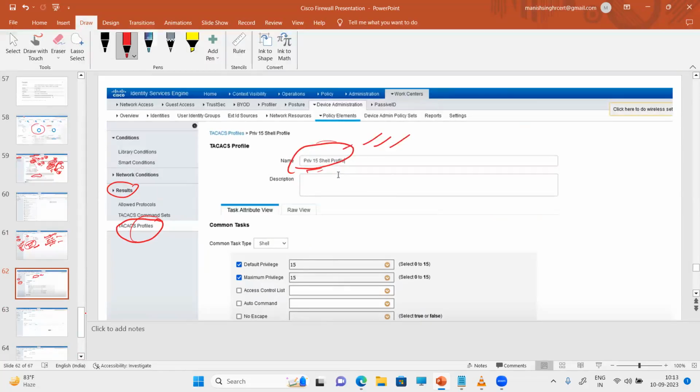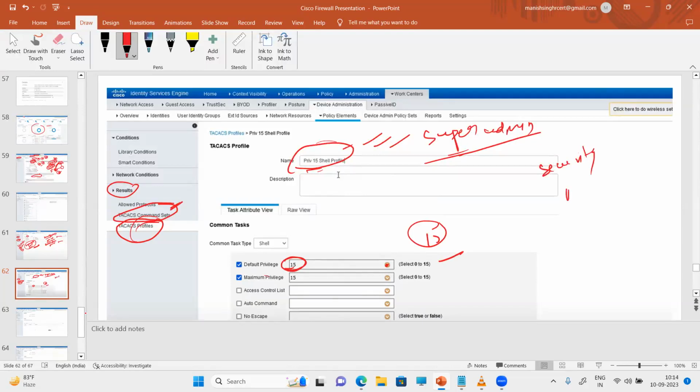Okay, and select this privilege level. So I will say that in the TACACS profile only we will create the super admin. Super admin will be created with privilege level 15. Drag and drop here, give the 15. Only super admin will be created in the TACACS profile. Now the rest will be created in the TACACS command sets. There we will create security admin and router admin. Okay, these 2 users will be created in the TACACS command sets.